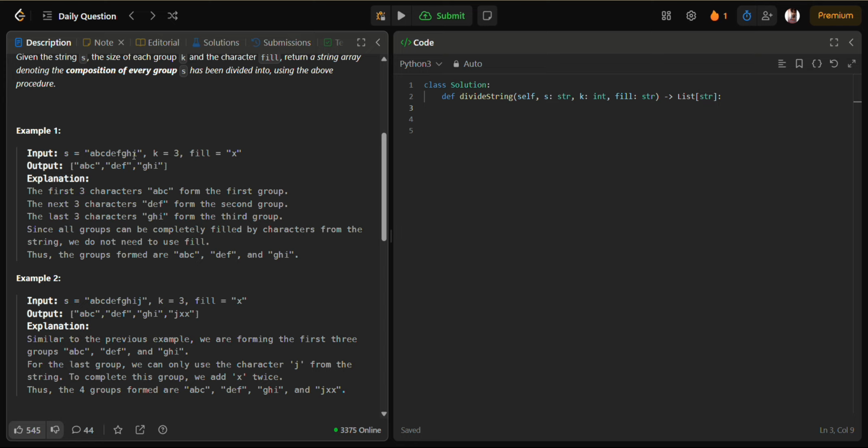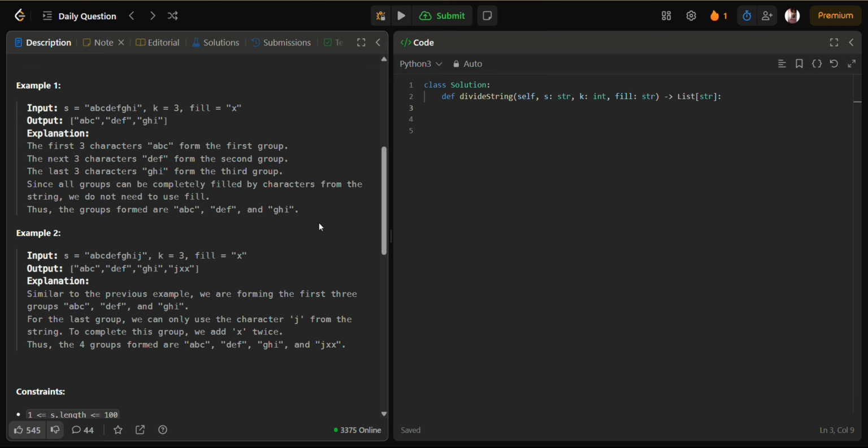String slicing. Python slicing is powerful, so using s[i:j] lets us extract exact substrings easily. This problem gives us a real-world feel. It mimics formatting strings for UI display, encryption groupings, or even pagination logic.